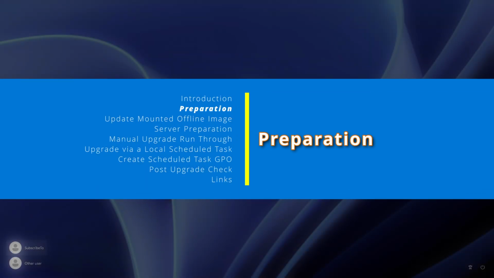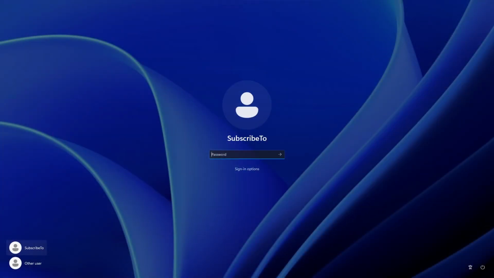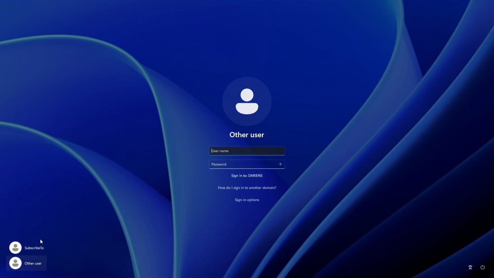Embed the latest OS updates into the install image so upgraded computers are fully patched at the time of upgrade. This reduces the number of post-upgrade OS updates required.